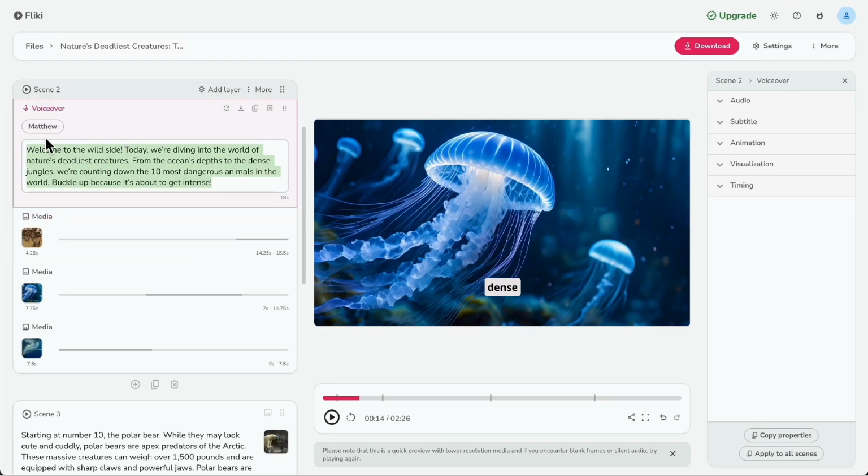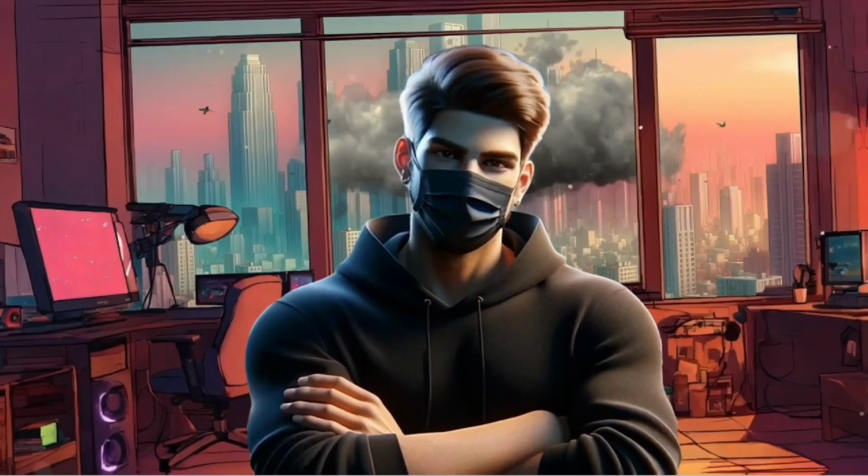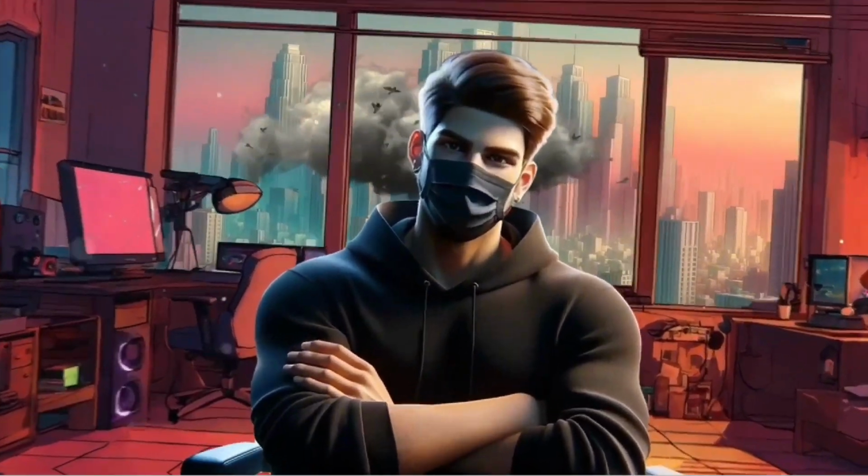Another cool feature of Fliki is that you can have multiple voices narrate your video. All you have to do is click on the text box and then click on the current voice. After that, just select the new voice and hit select. Alright, so let's look at what a full video on Fliki looks like.